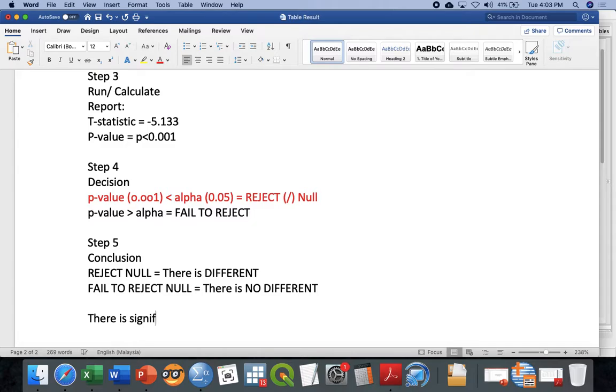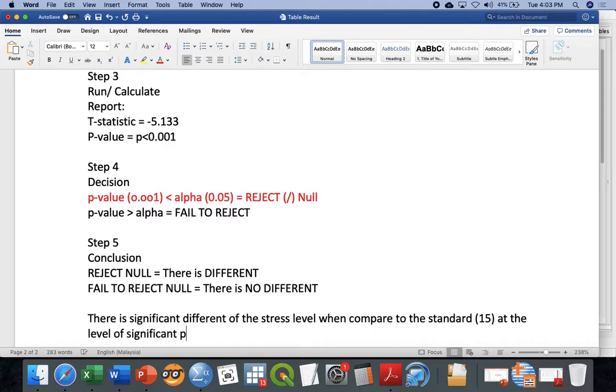There is a significant difference of the stress level when compared to the standard, in brackets 15, at the level of significance alpha equal to 0.05, where the T statistic is equal to minus 5.133 and the P value is less than 0.001. Full stop.